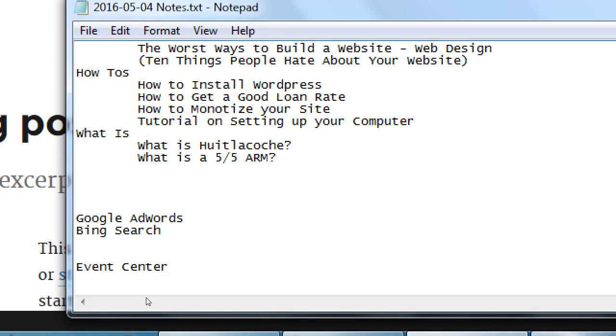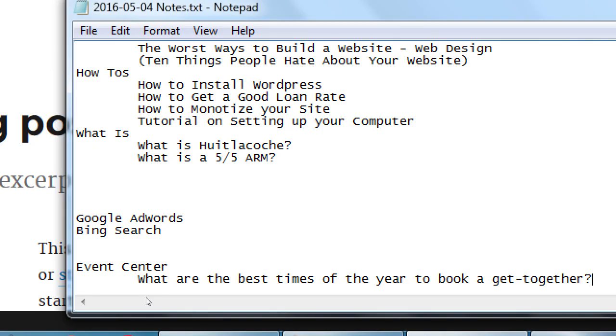Blog posts, questions, what we might be searching for. What are the best times of the year to book a get-together? Do I really want to have that party in December or January? Why? Write a few paragraphs on that, show some pictures, show maybe why it's more cost-effective, it's an off-peak hour. People want to put their party in December because Christmas time. But if you do it in January when the hubbub is over, it might be $20 cheaper. I don't know.